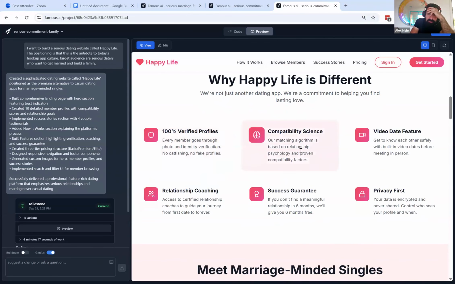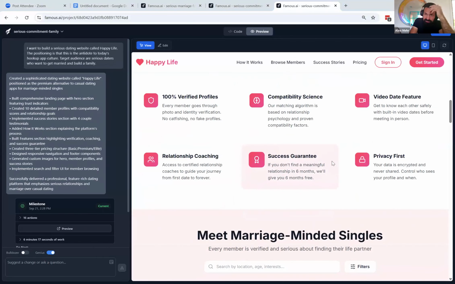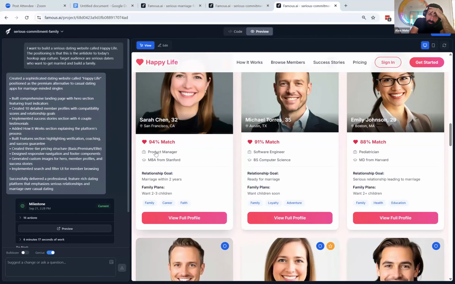verification feature. I need to build some sort of compatibility quiz, which you can, by the way, ask it to build. A video dating feature, which probably uses a Zoom with a calendar, some sort of relationship coaching, money back guarantee is easy. And then looking at this, I'm like, okay, so when the user is constructing their profile, this is a serious dating site. It actually gave me what I need to capture from the user.